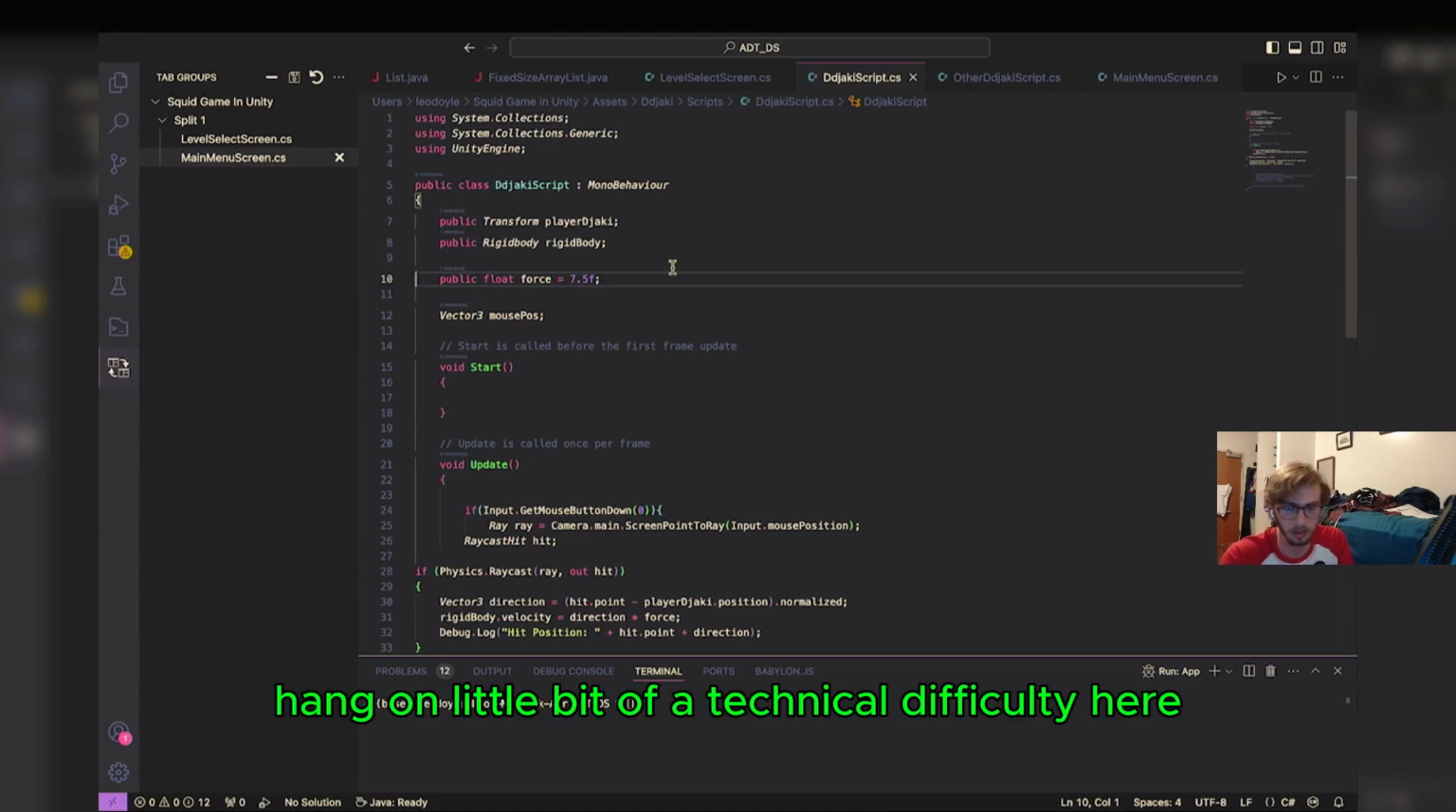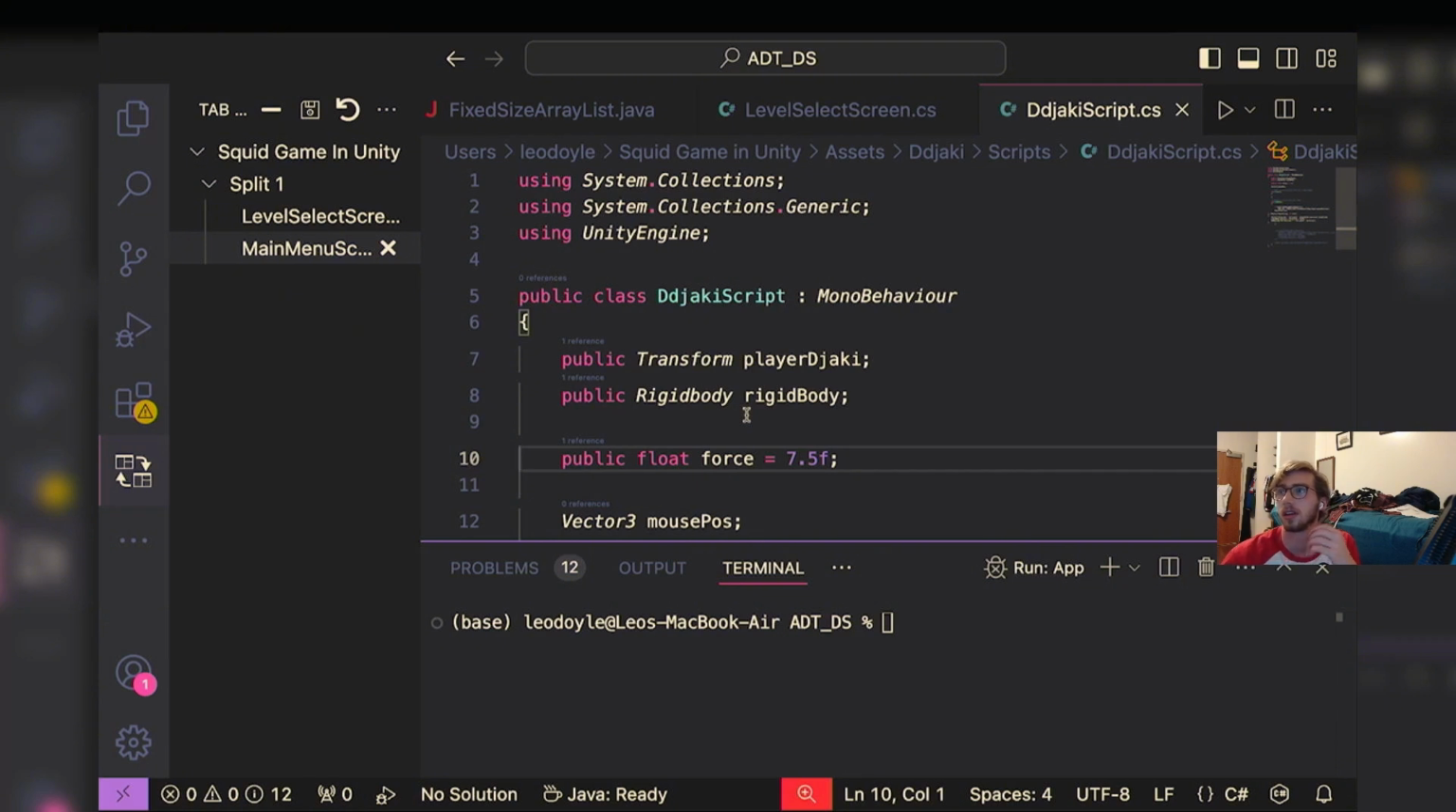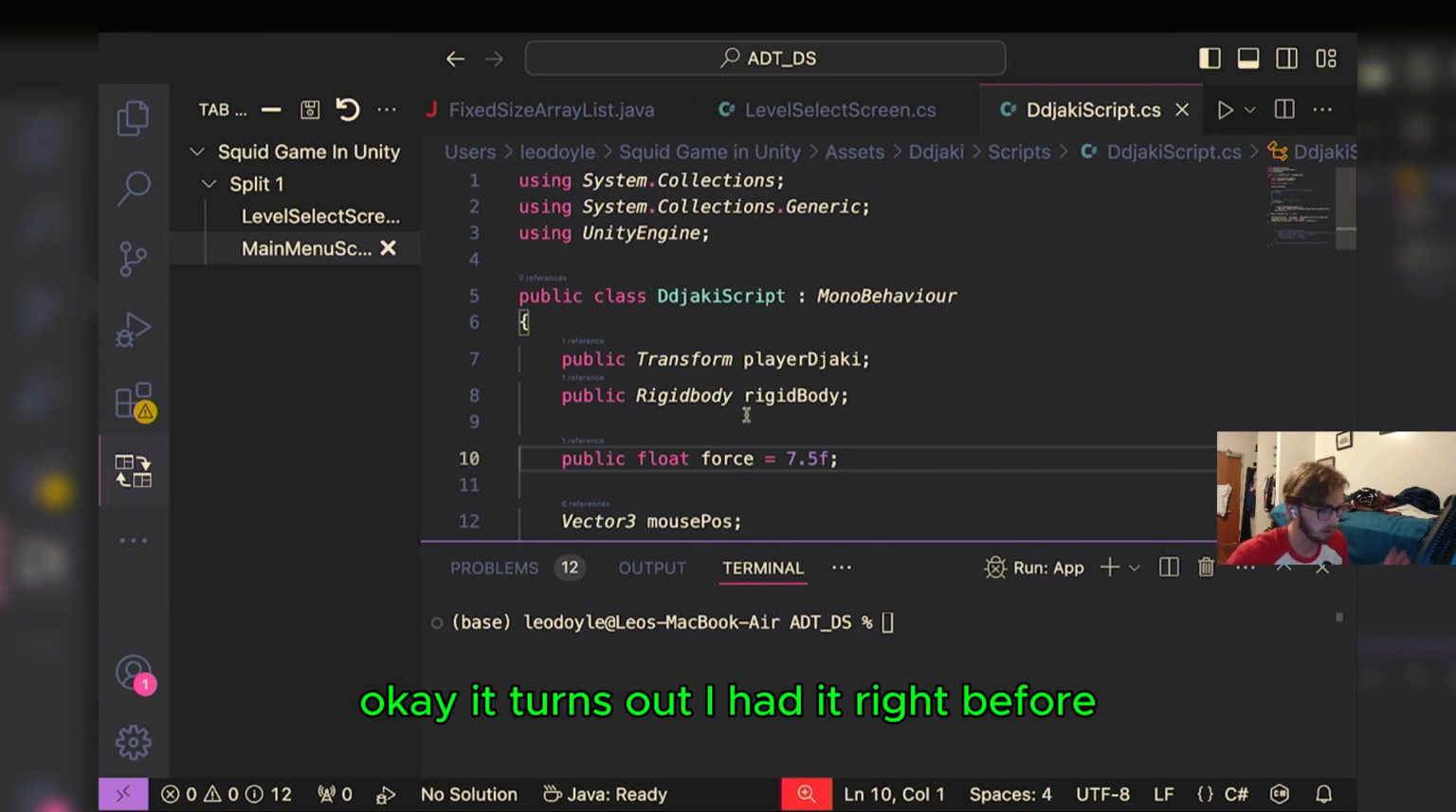Hang on, a little bit of a technical difficulty here. Give me a second. Okay, it turns out I had it right before, but that's fine.